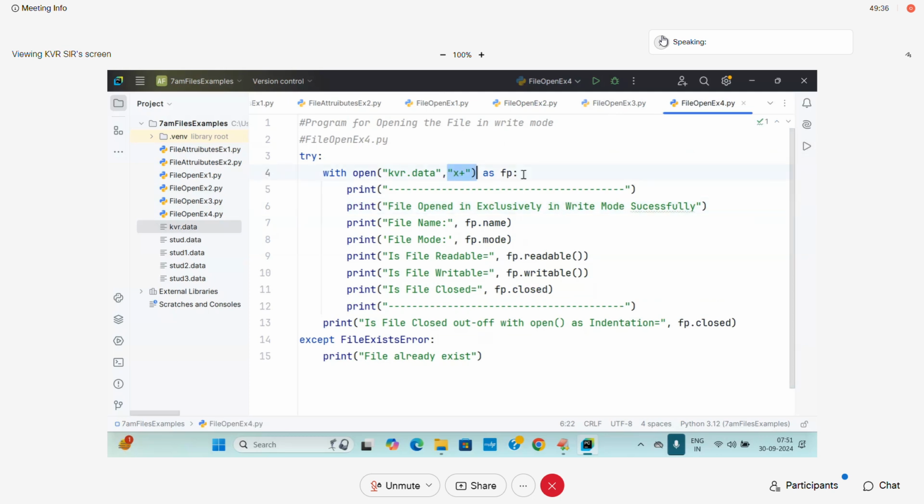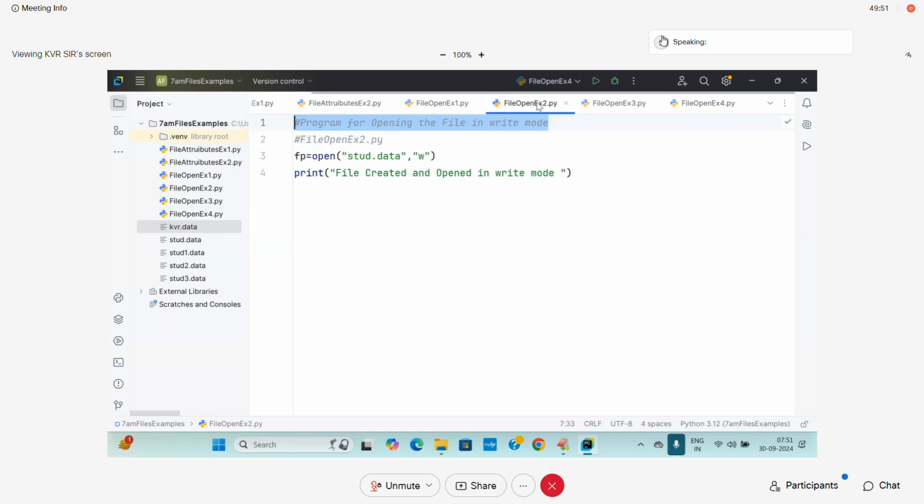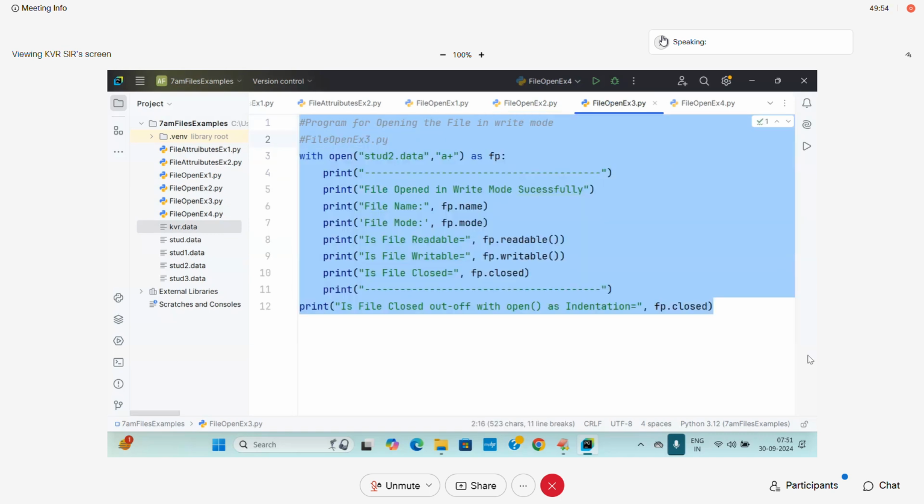So this makes you understand the file properties. Also, you learned how to open the file in various modes. I showed you all the modes with different examples. I think you are clear about it. Clear? Right.